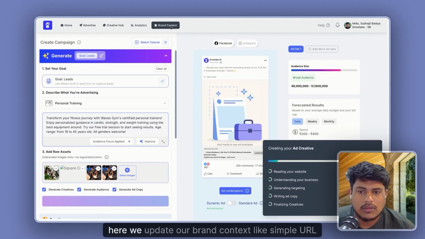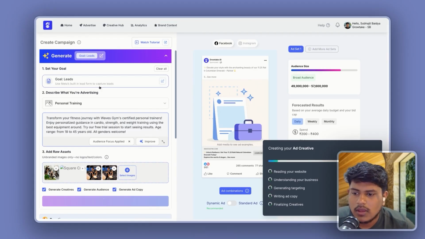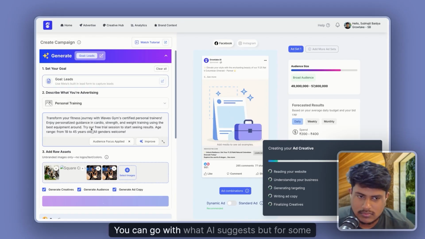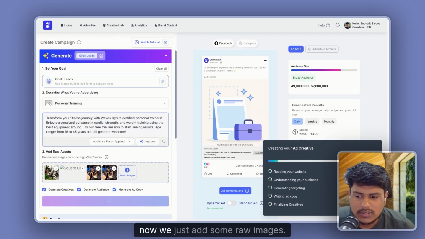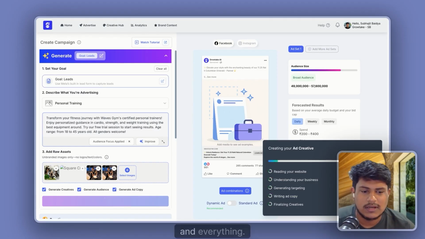First, here we update our brand context, like a simple URL, and our AI will find all of the things. Next, here we create our prompt, and it's, by the way, optional. You can go with what AI suggests, but for some improvement we just add some things. Now we just add some raw images, so that our AI will create creative research and everything.